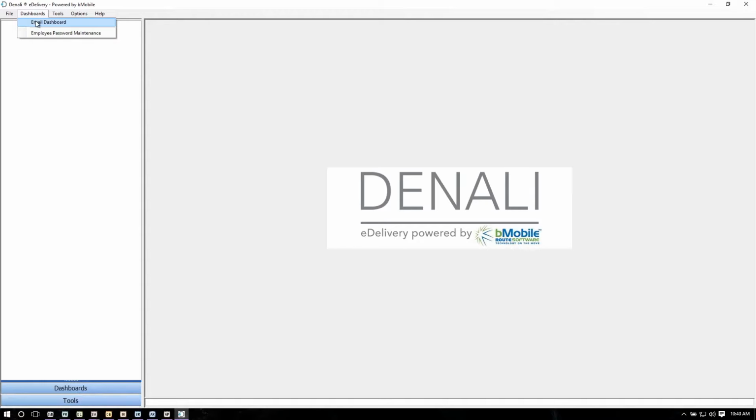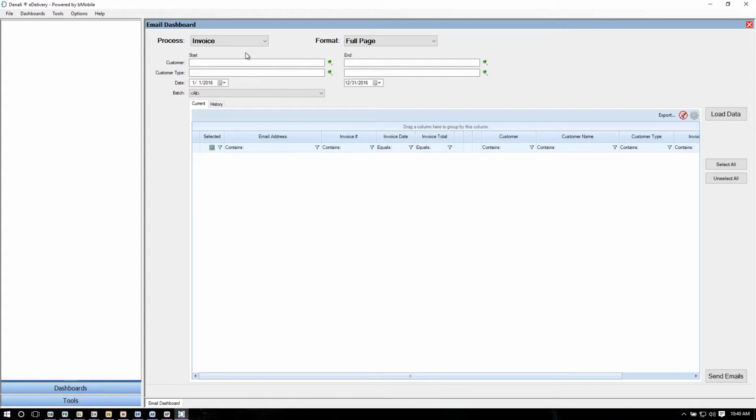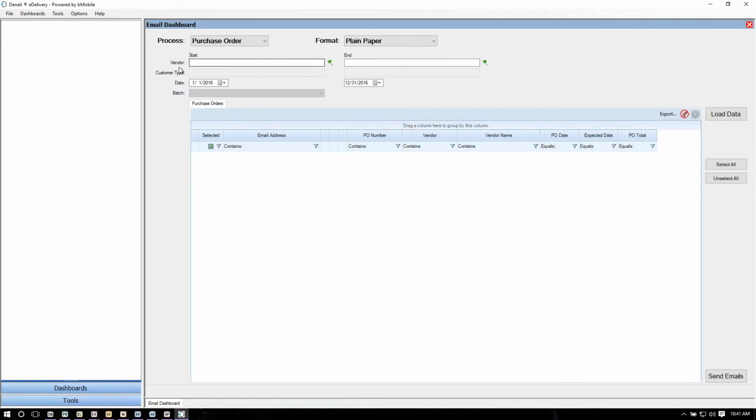You're going to go ahead and run your email dashboard here. Now, when I run the email dashboard, I want to do pay stubs, but unfortunately my system is not set up for pay stubs, so all I have is invoices, statements, or purchase orders. If you set it up for pay stubs, you'll also see the pay stub option from payroll as well. You select that option, and then this will change to employee. I'll show you an example. If I change it to purchase order, this changes to vendor now instead of customer. Pay stubs will change to employee.